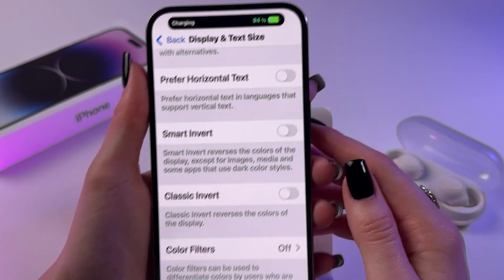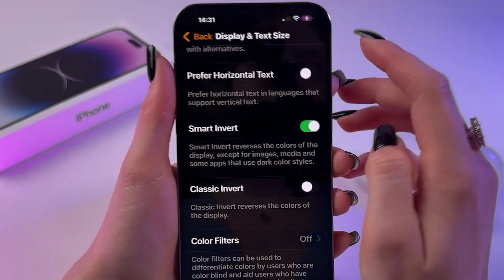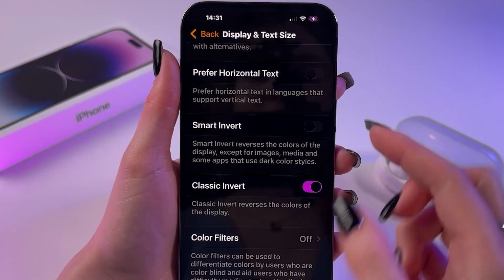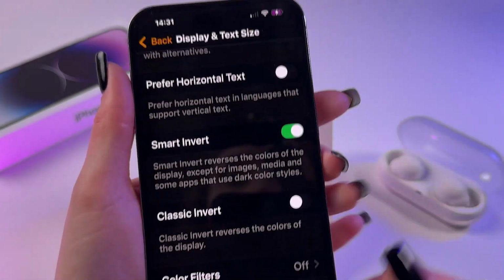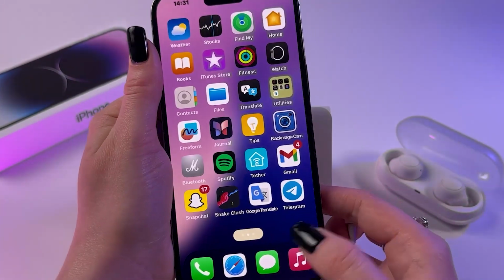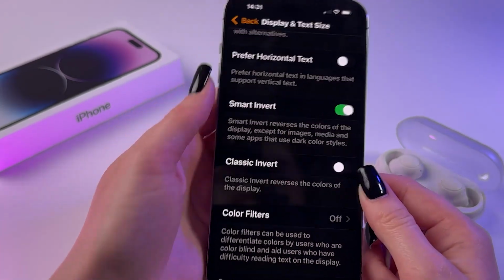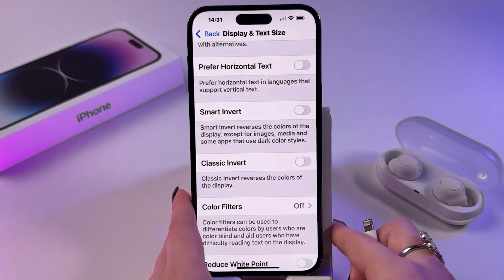Now from this green icon, by enabling Smart Invert, we can make it purple. Also, you can do the same with Classic Invert, as you can see. So you may notice that it changed the whole iPhone's interface, so this way is not for everyday use, just for fun. And that's it for today.